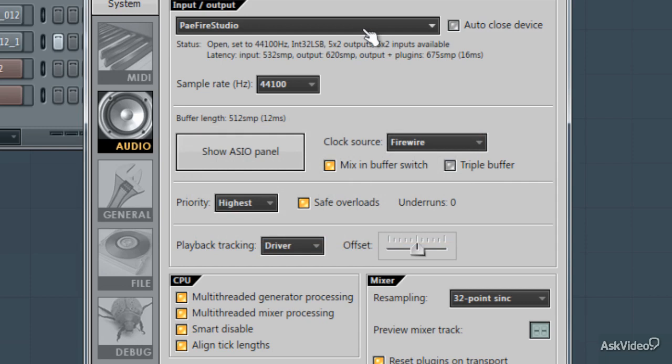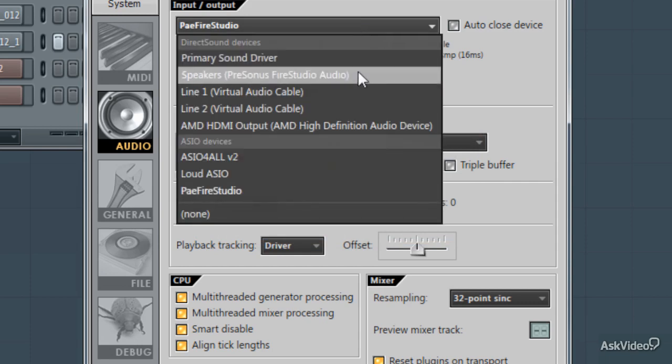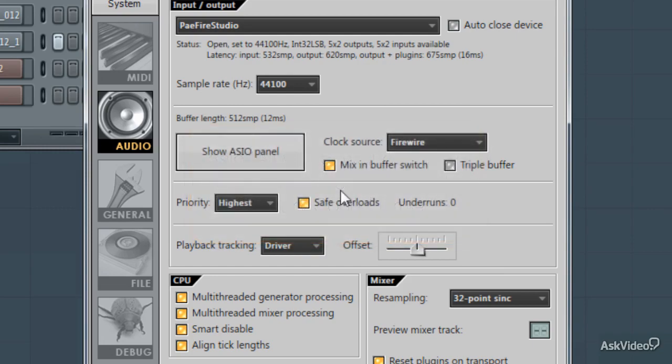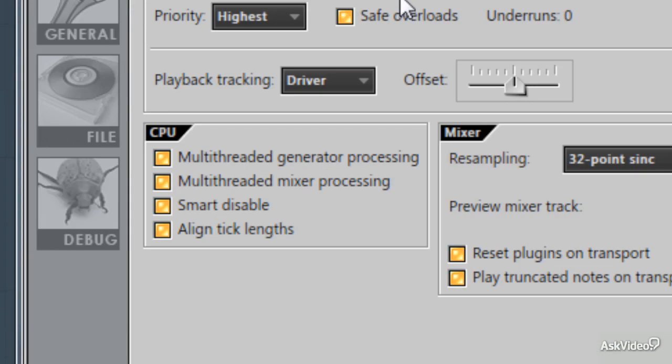You should also try switching to different drivers to see which is more efficient. On most PCs, ASIO drivers are best. Under the CPU header, multi-threaded processing options will help FL make better use of multi-core processors. Not all plugins behave properly with this on, so if you have stability problems, try turning it off. You can leave Smart Disable on, and I'll get to it a little bit later. Align tick lengths can sometimes reduce CPU usage of some plugins, and it can't hurt to leave on.